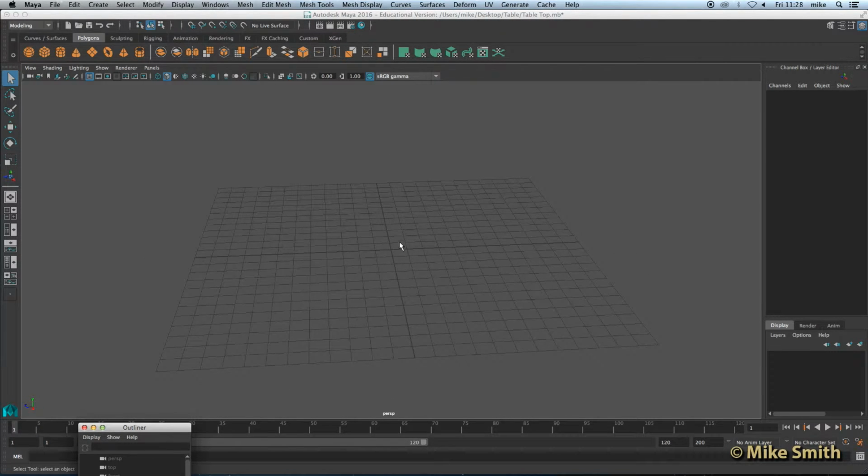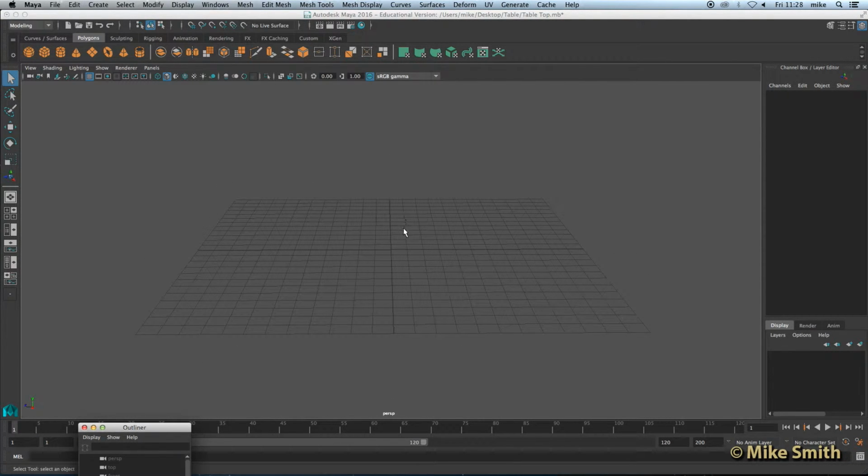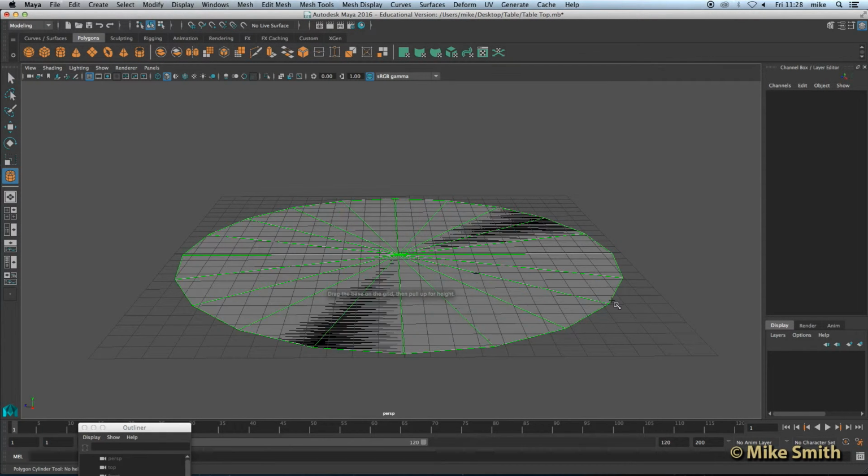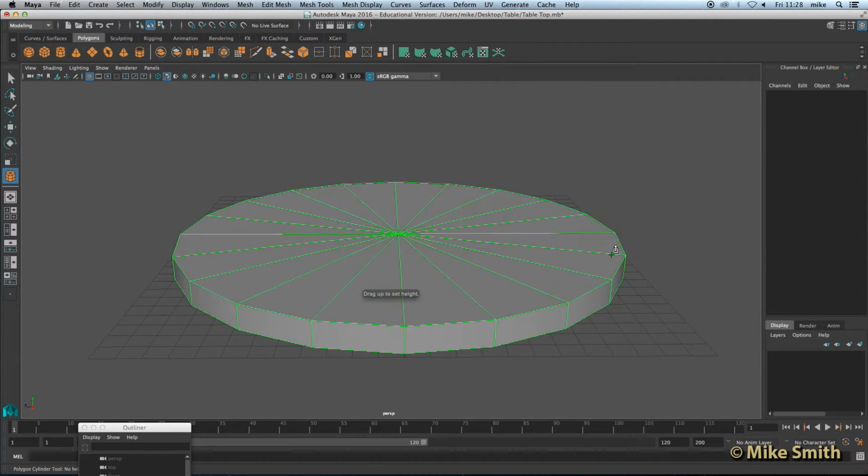Now we're going to make a circular table or a round table. So I'm going to start with a cylinder, and you can see my menu set is on modelling and my shelf is set to polygons. Then we can go ahead and select a cylinder and make quite a large but not very tall cylinder on our grid.